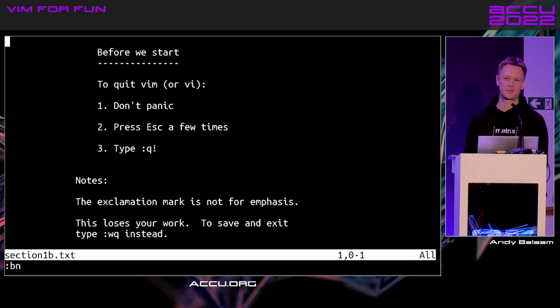Like Ubuntu stopped shipping Vim as the default editor. So you might end up in Nano, which is a lot easier to get out of than Vim. But anyway, if you find yourself in a window that looks something like this, press escape, type :q! An exclamation mark, I've written here, is not for emphasis, but it kind of is. It means do it even though there might be a warning. It means quit even though there might be something that you haven't saved yet.